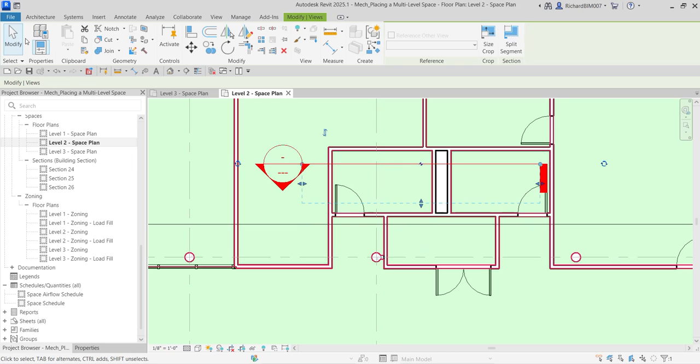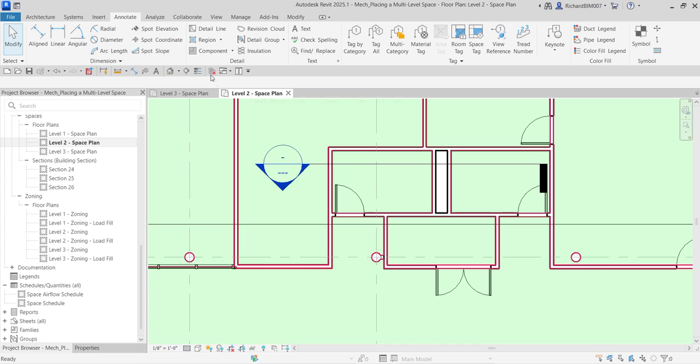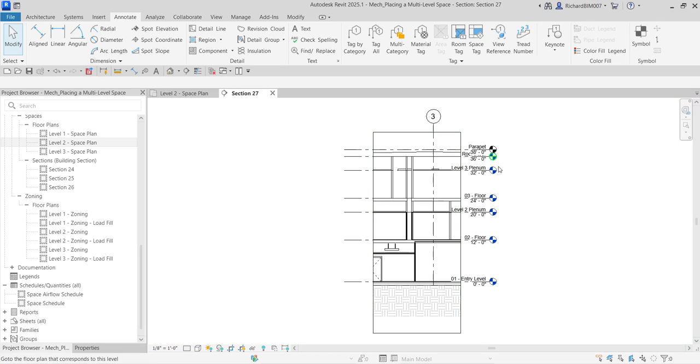And then I just want to adjust my section, something like that. Okay, and then I'm going to select here, modify. So I close this view that I'm not using, so I only have level 2 space plan. So I'm going to double click the head here of my section to open up the section view.